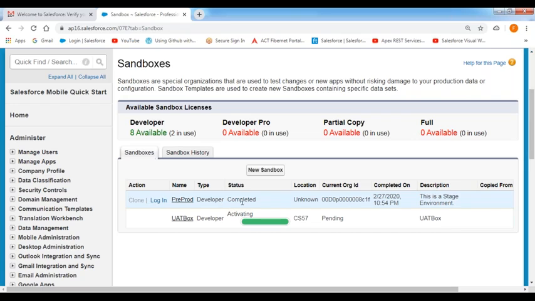So now one sandbox is completed. So this is the sandbox organization which has been given by Salesforce. And then you will have an option called login. So we can log in into that sandbox also. So how can we log in into that sandbox now?